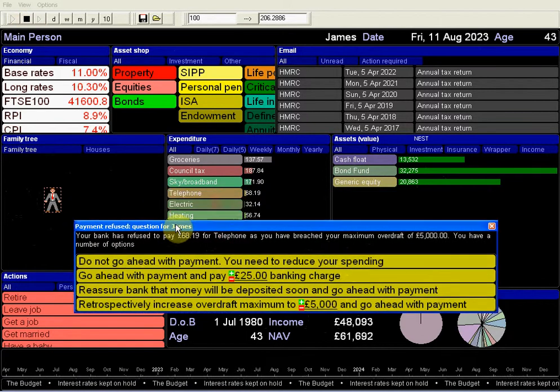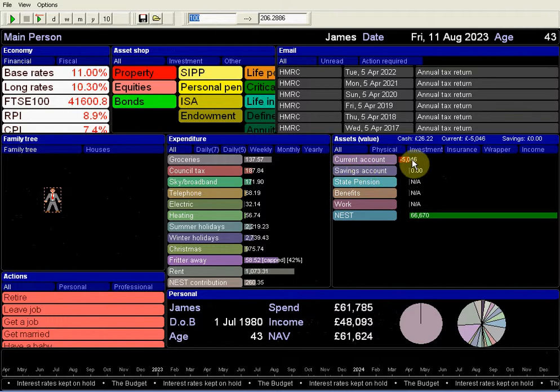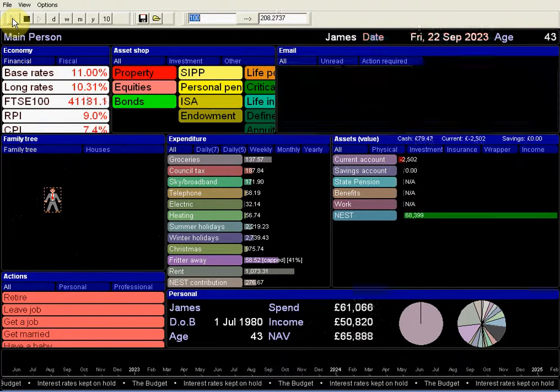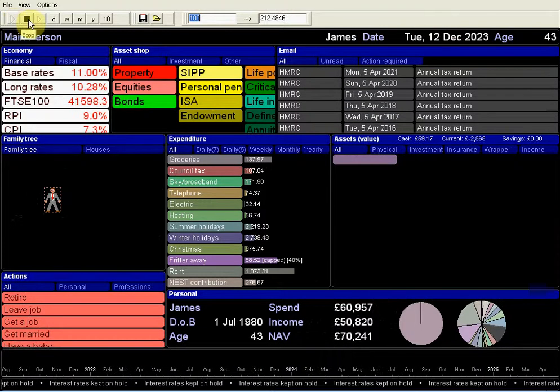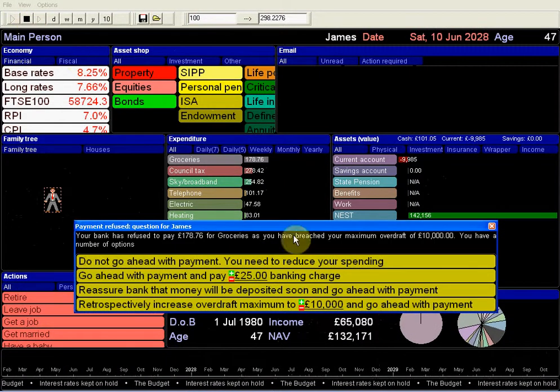Now the model's stopped because we've breached the overdraft limit. So for the sake of this model, I'm just going to increase the overdraft limit and go ahead with payment. If I look at my current account, you can see I've gone over the 5,000, which happens to be my overdraft limit at the moment. But by increasing the overdraft limit, I can then carry on. And the model will automatically cut down on the fritter away item as I've obviously spent too much money. And the same thing happens again there.